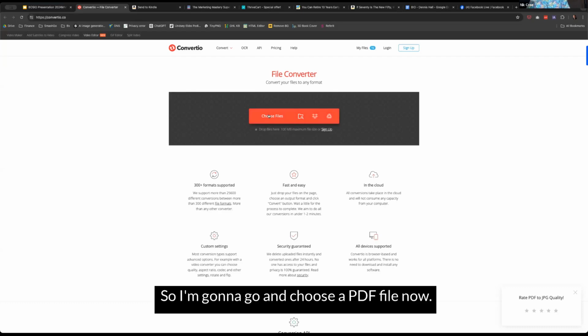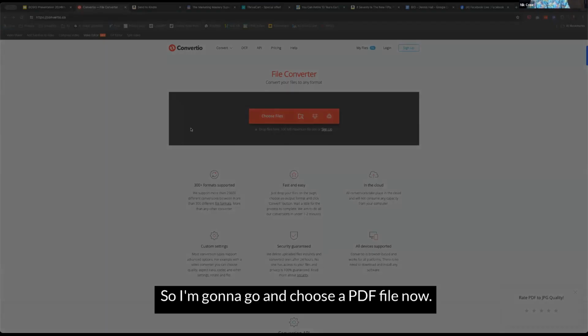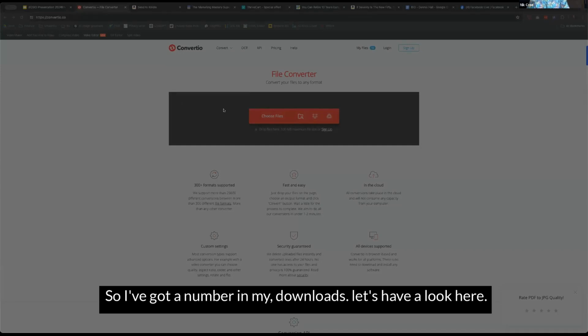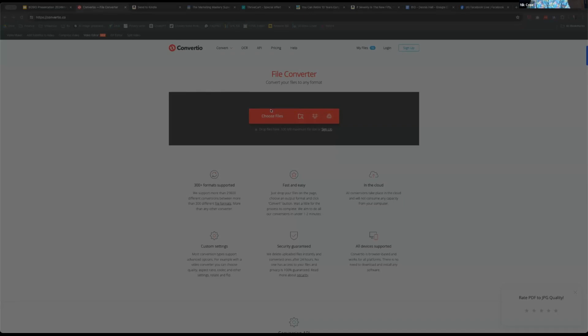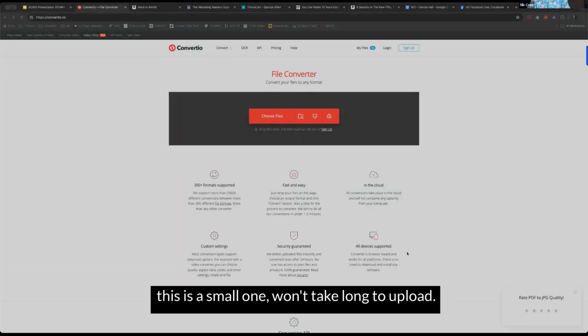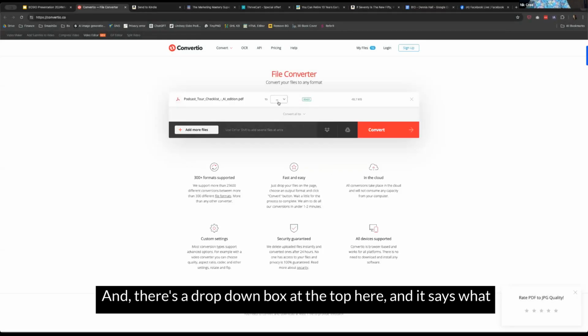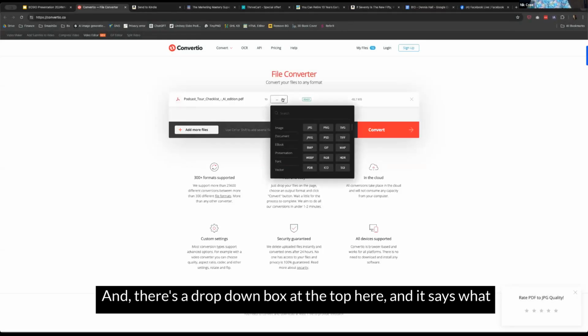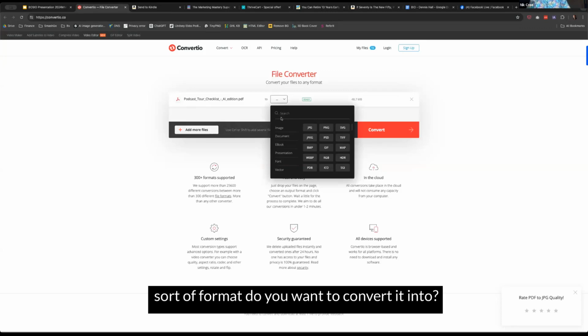So I'm going to go and choose a PDF file now. I've got a number in my downloads. Let's have a look here. Well, let's grab this one here. This is a small one, won't take long to upload. And there's a little drop-down box at the top here, and it says, what sort of format do you want to convert it into?